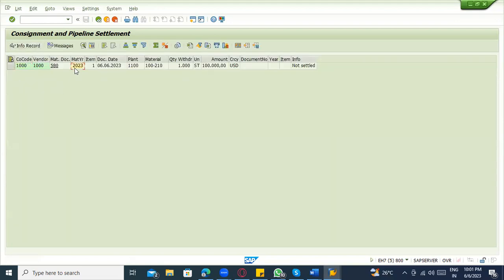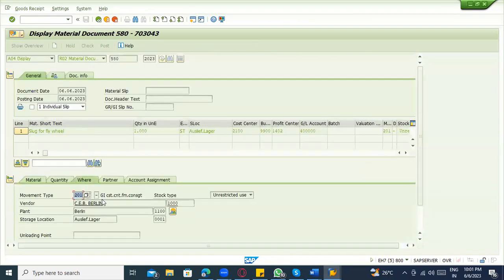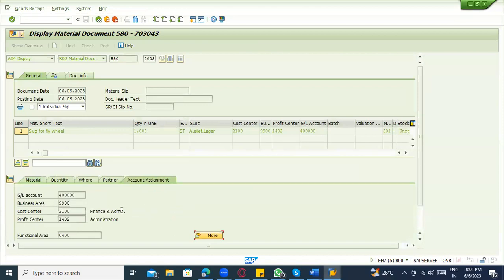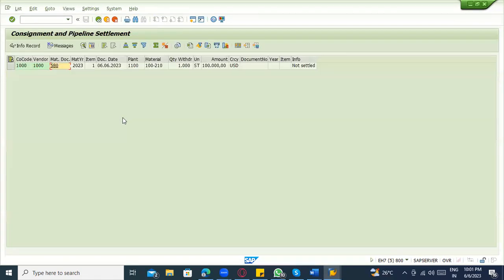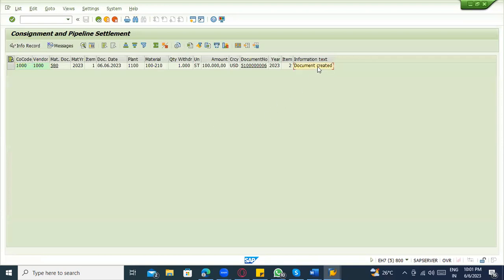Now you can see the system is showing that you already consumed 10,000 pieces. This is the material document number, and this is movement type 201 K. You are using it for the finance administrative department, so please pay this amount. Its status is still not settled, so you need to settle the amount. You are paying only for the 1,000 pieces to the vendor. The settlement will happen automatically when you select settlement. Then execute. So the settlement was done.